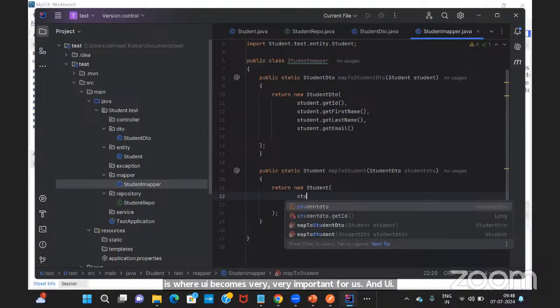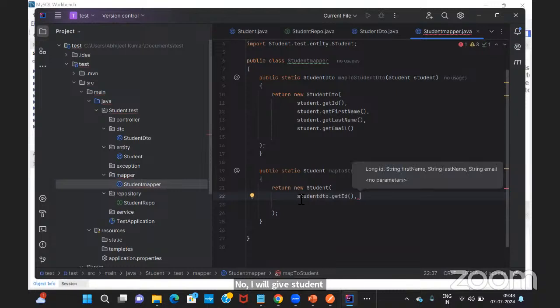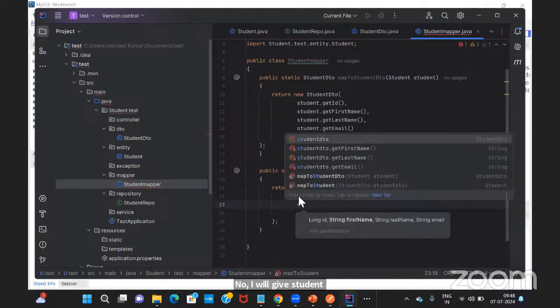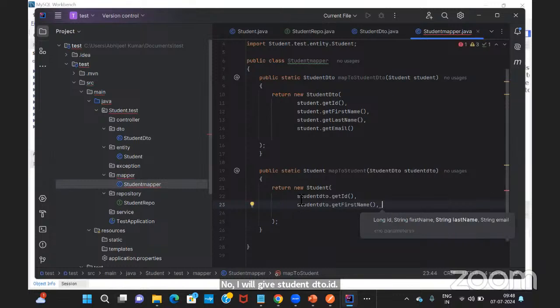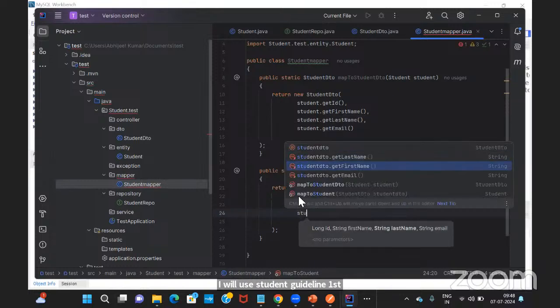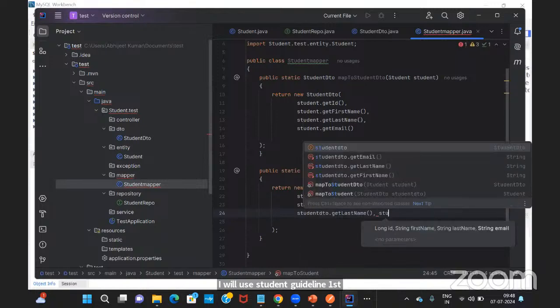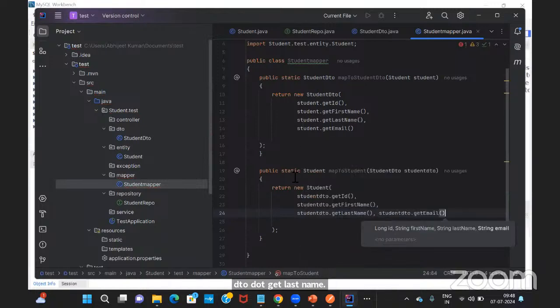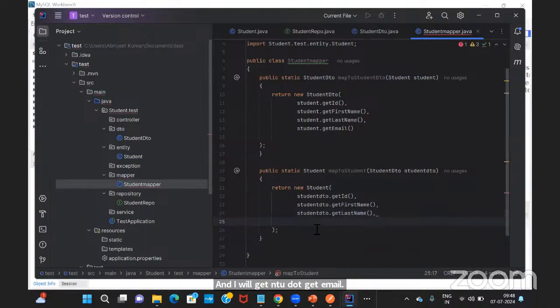Now I will give student DTO dot get ID. I will use the student DTO for first name. I will use student DTO dot get last name, and I will get student DTO dot get email. Oh, super. I want to keep a separate line for proper alignment. So now I have created the connection between my entity, my repo, my mapper, my DTO. Everything I've done.